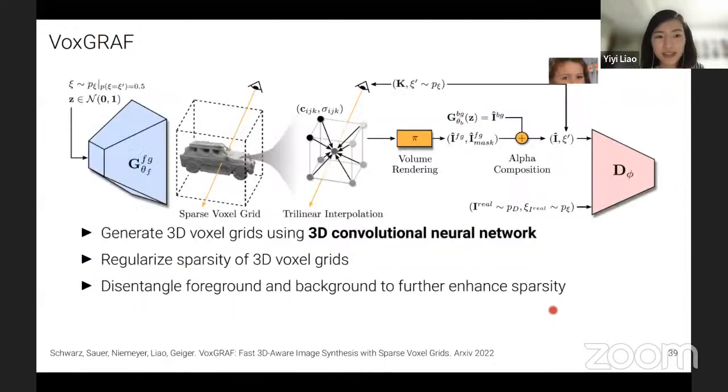Here is a closer look at our method. We use a 3D convolutional neural network instead of the radiance MLP. We generate the 3D voxel grids using such 3D convolutional neural networks, which means we can generate the 3D content in one single forward pass instead of millions of queries of this large MLP. We also regularize the sparsity of the voxel grids such that it can achieve faster rendering. One more detail is that we disentangle the foreground and background to further enhance the sparsity of the foreground object.